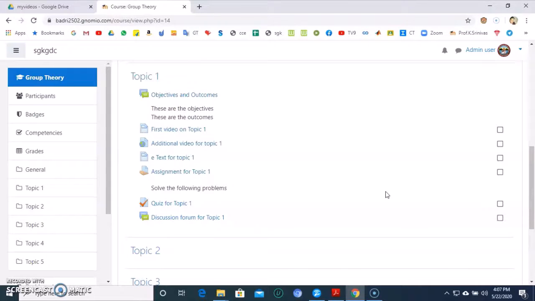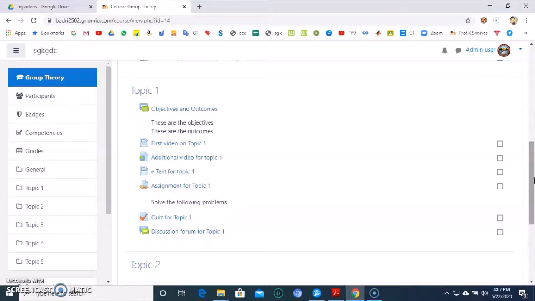There are many more options. You can even create a book in this. So it's a little tedious. You can learn that later, one by one.